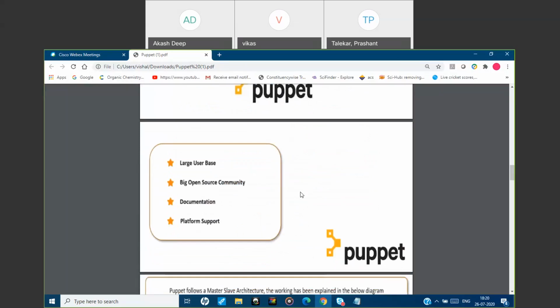So Puppet has been, as I told you, developed from 2004 only. So there is a large user base for Puppet. It's a big open source community. So suppose you're facing any kind of issues, you can just go to the platforms support of Puppet, and you can have your questions answered there.